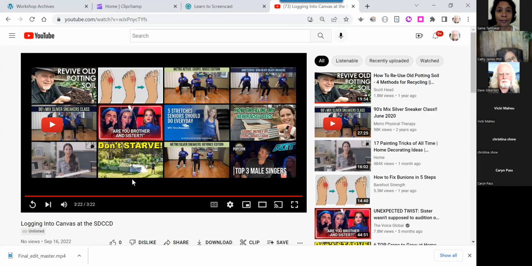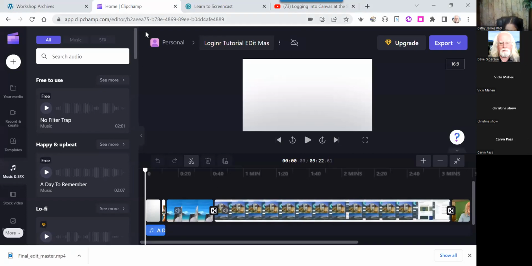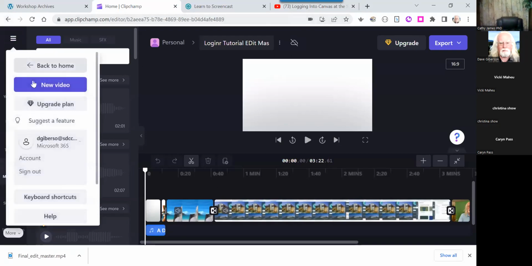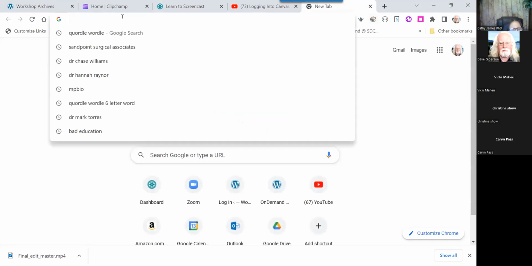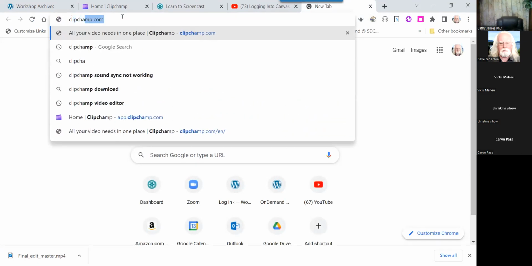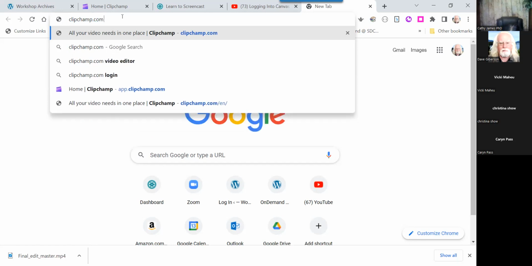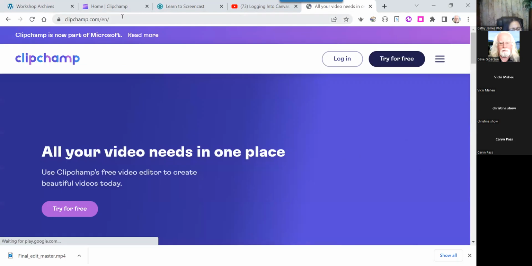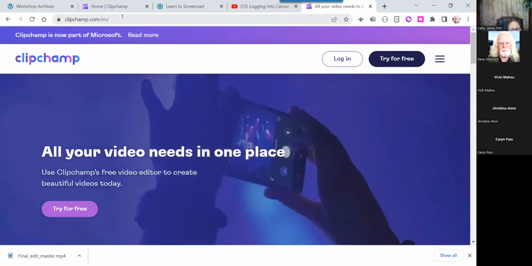How do I get to Clipchamp, and when will you have this posted? That's the easiest part. If I start another tab here, it's just Clipchamp. It's a website. It's a cloud-based editor. It's not locally installed unless you decide to. It's just clipchamp.com. And press enter, and there you are.